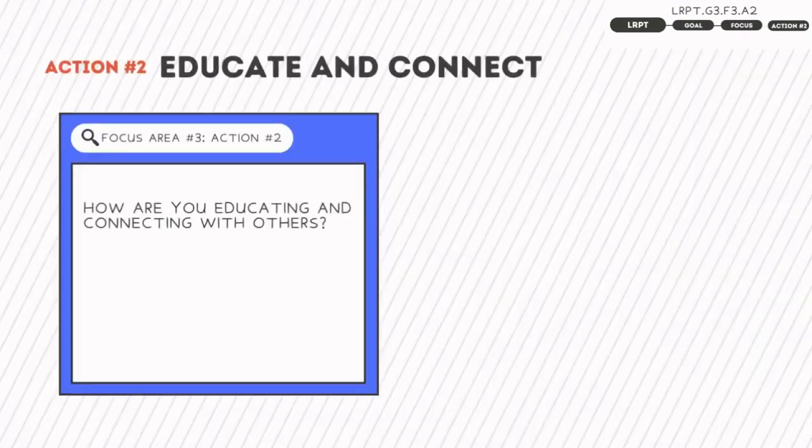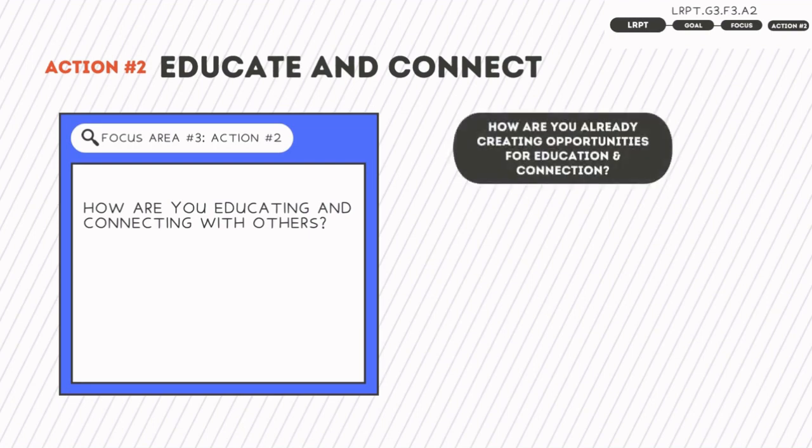You're probably already doing this action in some way, but are you creating these types of education and connection opportunities intentionally through your digital citizenship program? How are you already creating opportunities for education and connection? How can these opportunities be used for conversations around your digital citizenship program?